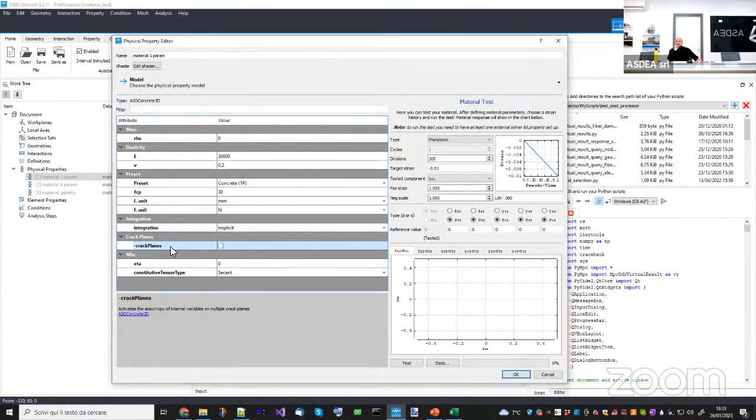One new feature instead is the concept of crack planes. Now, this model is an isotropic model. It means that it behaves in the same way in all the directions, so it does not take into account the directionality, which is fine for concrete because it is an isotropic material, but it is isotropic only at the beginning. So when you start having cracks, it actually behaves anisotropic.